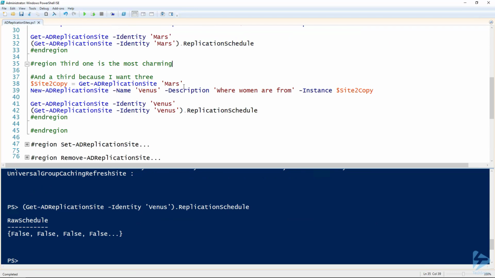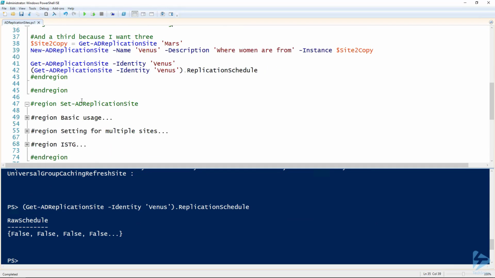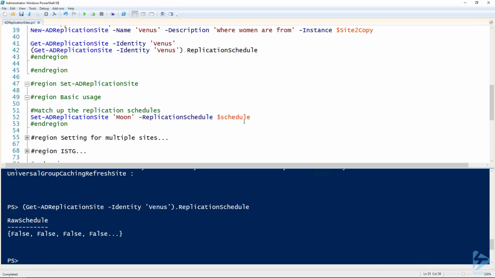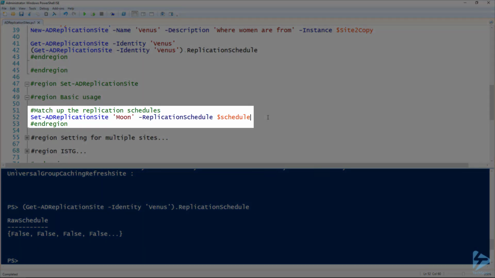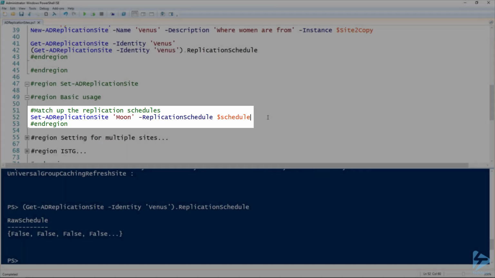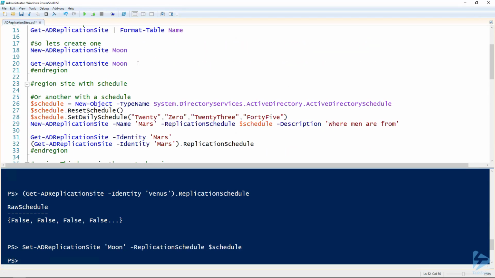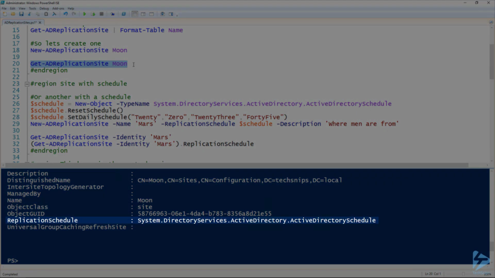So that's how you create them. Let's have a look at changing some of the settings on them. So Set-ADReplicationSite is very similar to the other Set-AD commands. So here, for instance, we want to set Moon to have that same replication schedule. I still have that schedule in the variable. So we just use Set-ADReplicationSite, specify the name, and then the replication schedule using that parameter. So there we go. And so then if we actually, let's scroll back up, we look at the replication site of Moon again. You notice now that the replication schedule is populated.